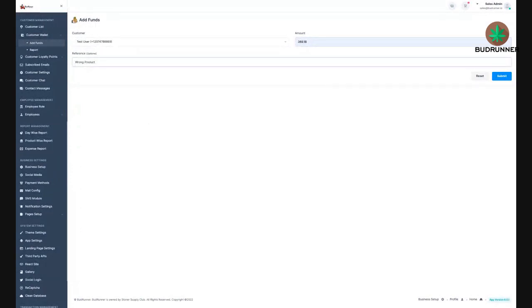Wrong product, or whatever. You would actually end up doing the order number, this, wrong product delivered, yada, yada, yada. And then you can click submit, and in this case, it would add $269.18 to that customer's account. And then they can use that as cash instead of using their debit card during checkout. Wow. Yep.